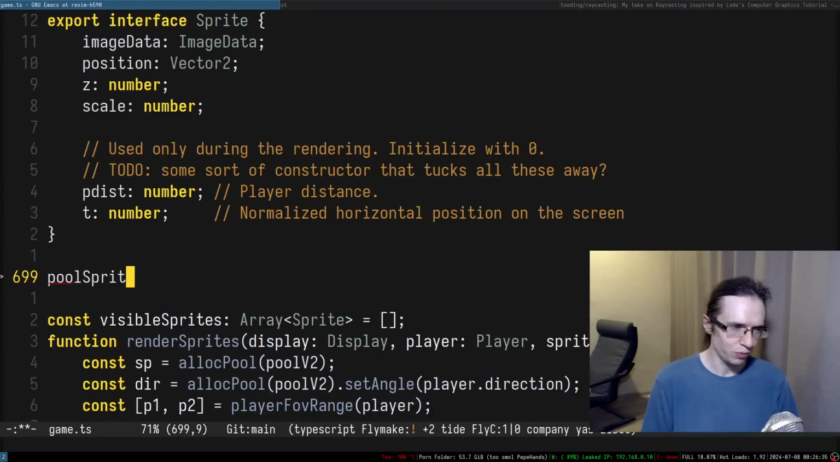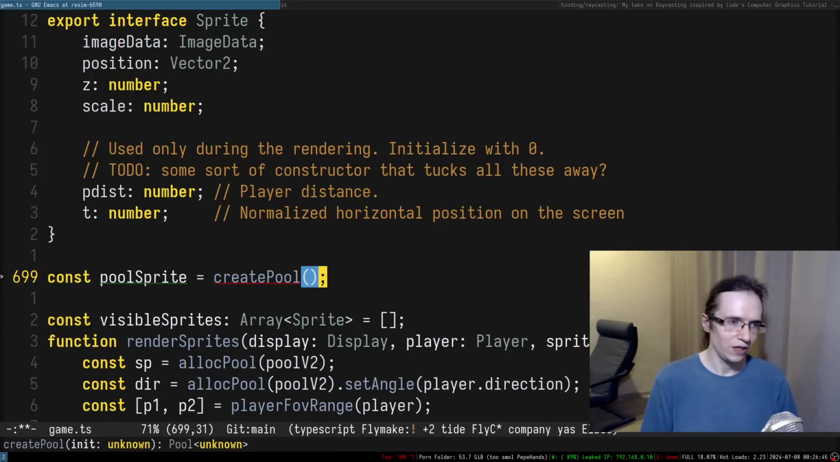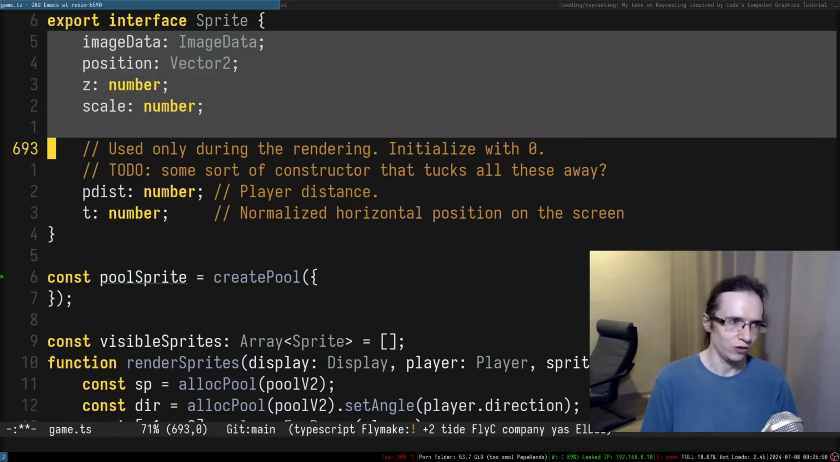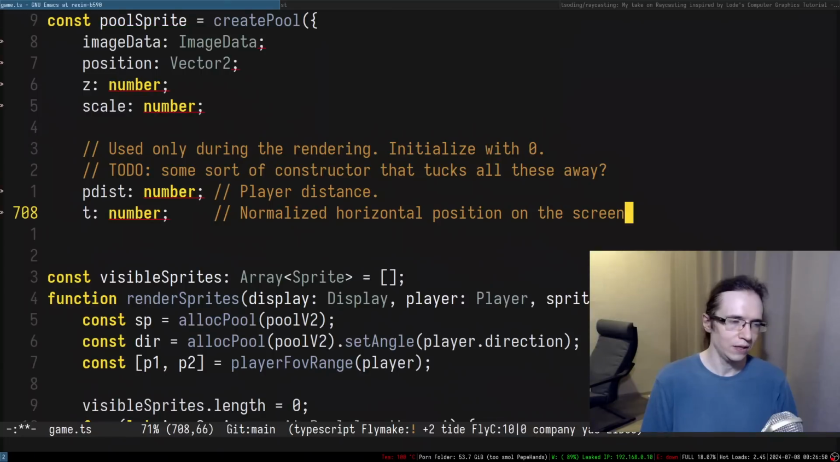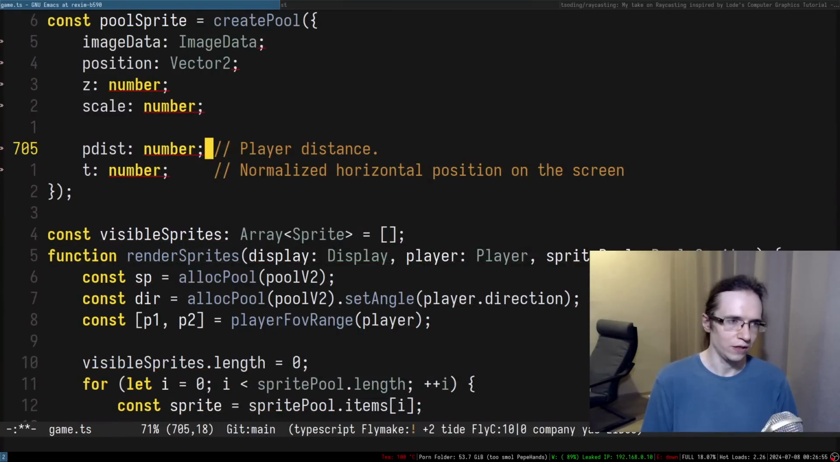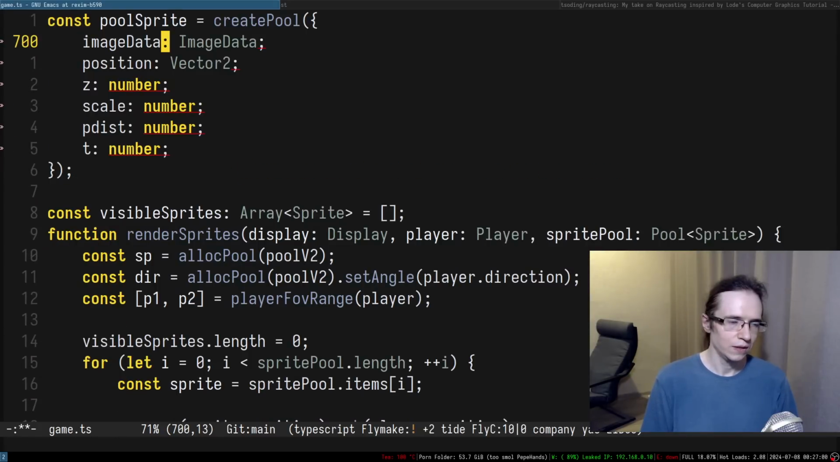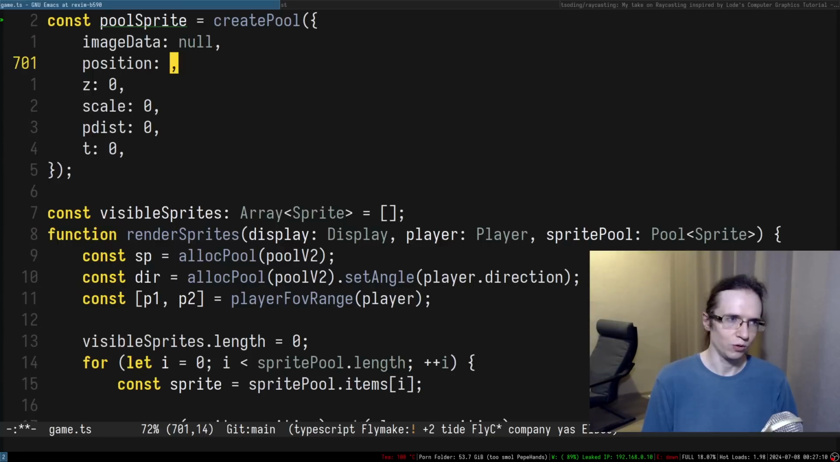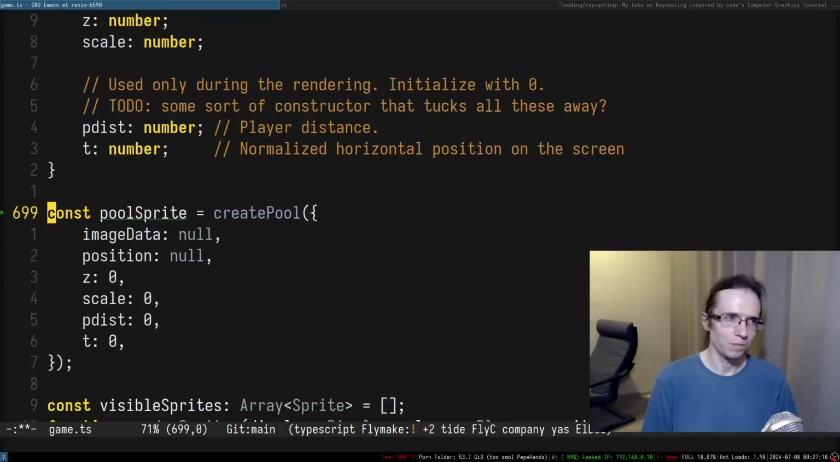So what if we say the pool sprite is this thing, and we just say create pool, right, create pool, and here we just say that this is an empty object. Can we create an empty object that is just null everywhere? I think we should be able to do that, chat. I think it's possible. I don't see any reason why it should not be possible. So specifically here, I can just do something like 0, right? And in here, obviously, we want to do something like null, right?